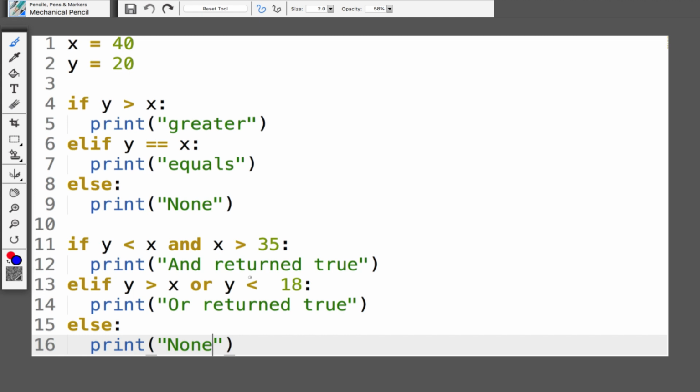Okay, so what you see here, first and foremost, I've just initialized two variables, x and y, so that we can do some sort of conditional comparison. And I've set up two if, elif, and else statements. The first one here is using just single conditions.